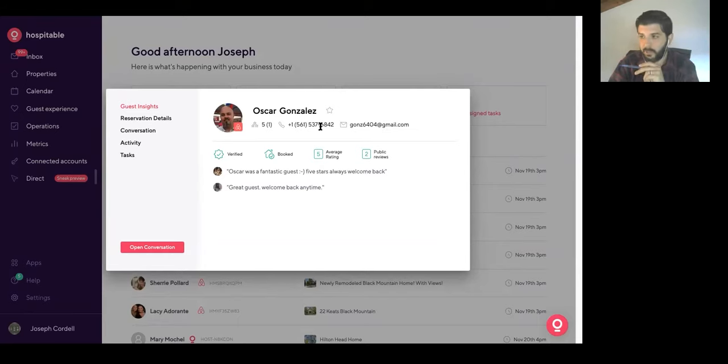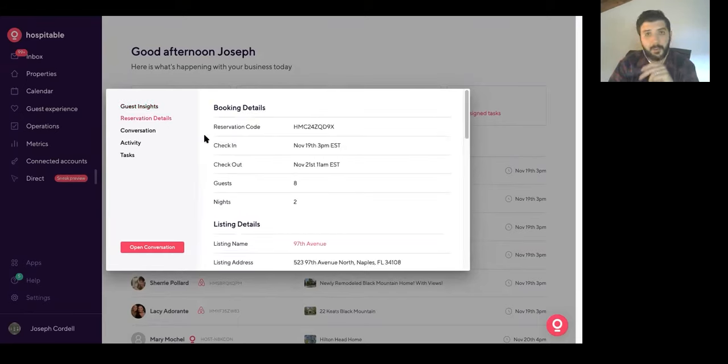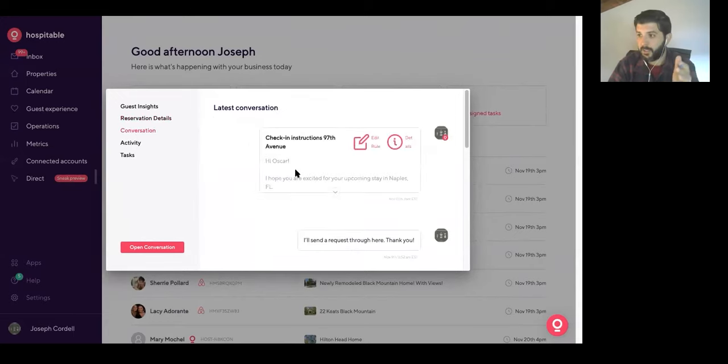I can see his email address. I can see his phone number. I can see how many nights he's staying, how many guests he's bringing. I can also check the conversation to see, does he have everything that he needs, right? Okay, I'm sending that request through. He's got his check-in instructions.